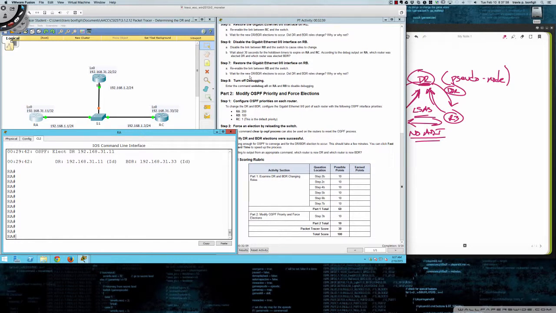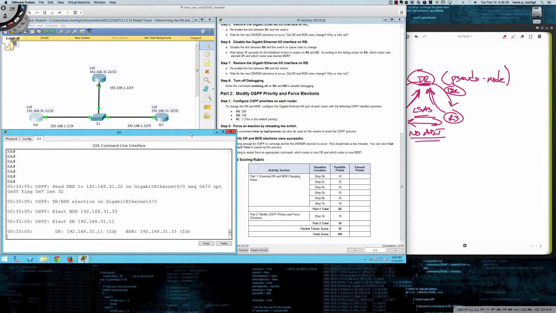It says, wait for the new DR BDR elections to occur. Did DR and BDR roles change? Why or why not? So everything we've talked about to this point is telling us no, these roles are not going to change. Router B is simply going to be put in the state of a DR other, and A will maintain his status as the DR, and C will maintain his status as the BDR.